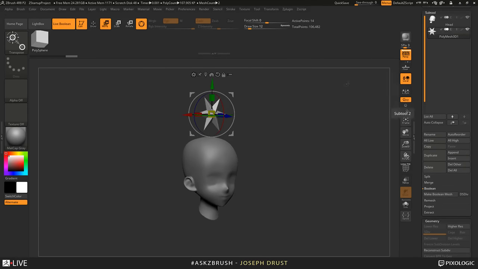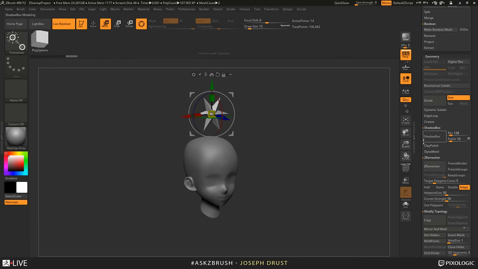So if I just append this Polymesh 3D star here to the head, and now I go down to the Geometry tab and go to Shadow Box, here you have a resolution slider and you also have a polish slider. So if you want a lot of resolution on this, just crank this up. I can set this to like 512 and go all the way up to a max of 1024. And this is giving you the same kind of resolution value that you'd have with a Dynamesh. So just think of it like that.